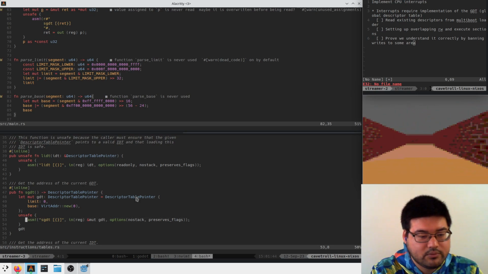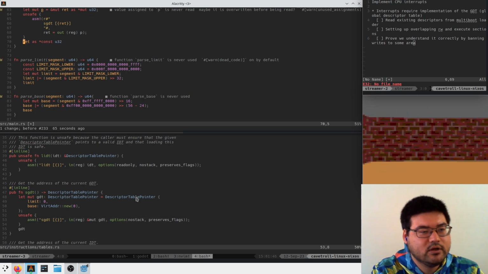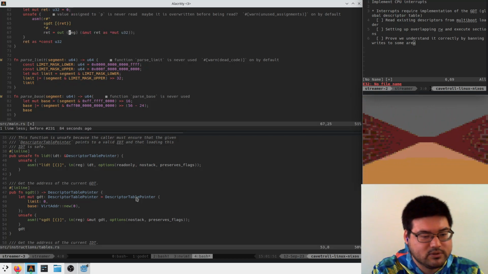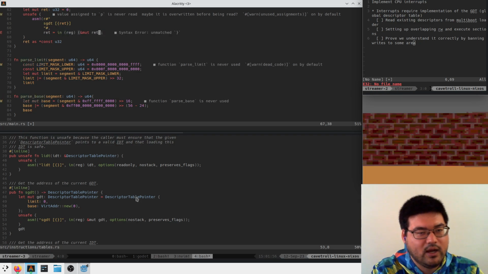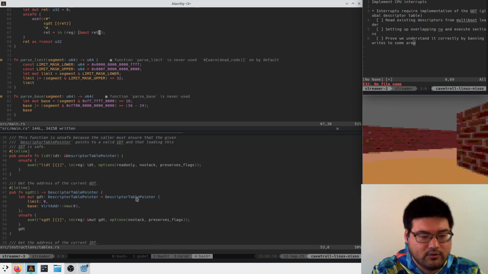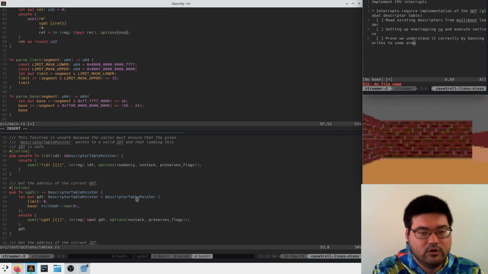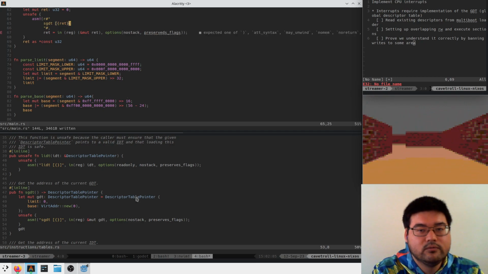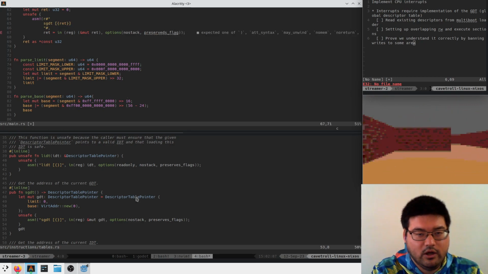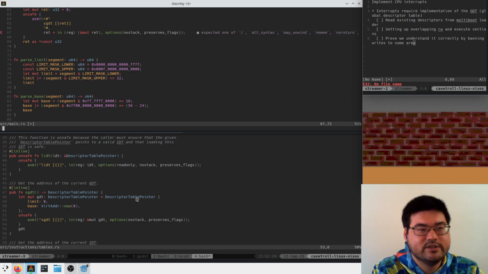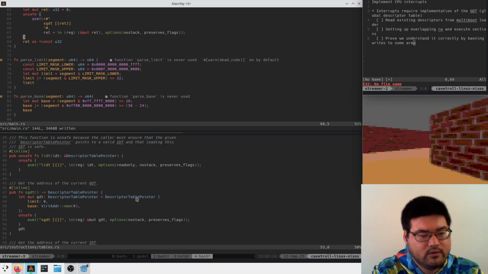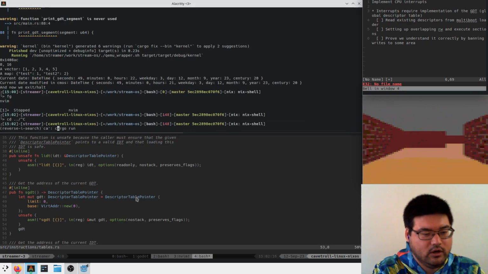Okay, that was close. So I guess this is close to what I had before. So here I should be able to... They're claiming that this is an input, even though I'm using it as an output. And they're also saying I need options: nostack, preserves_flags. Preserves_flags. Okay. And cargo run.